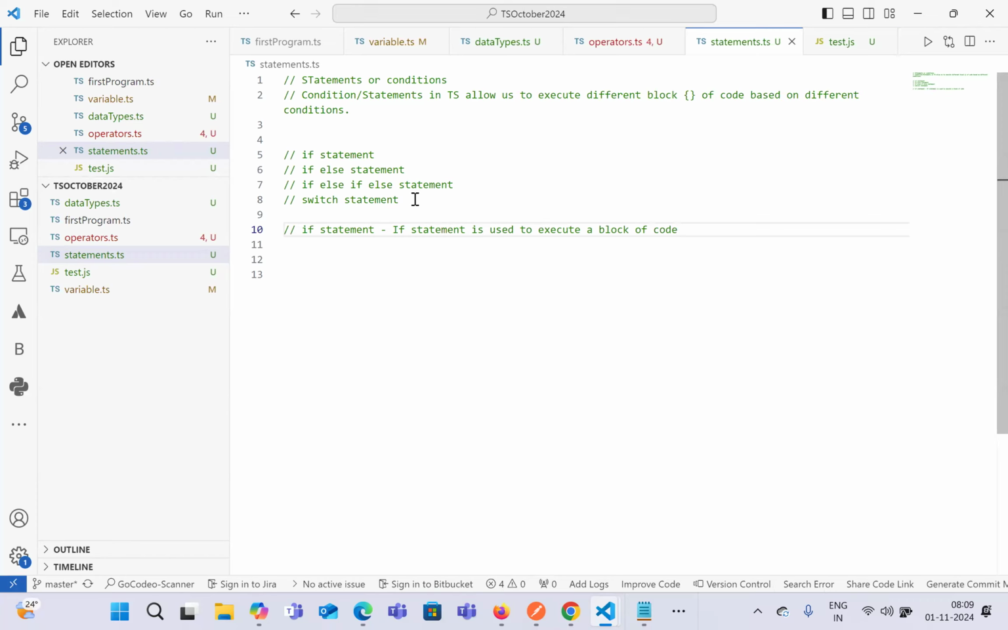Whenever terminology like block comes up, you can directly consider it as curly braces. Inside the curly braces, whatever we write is known as a block of code, if the specified condition is true. That is what I said.